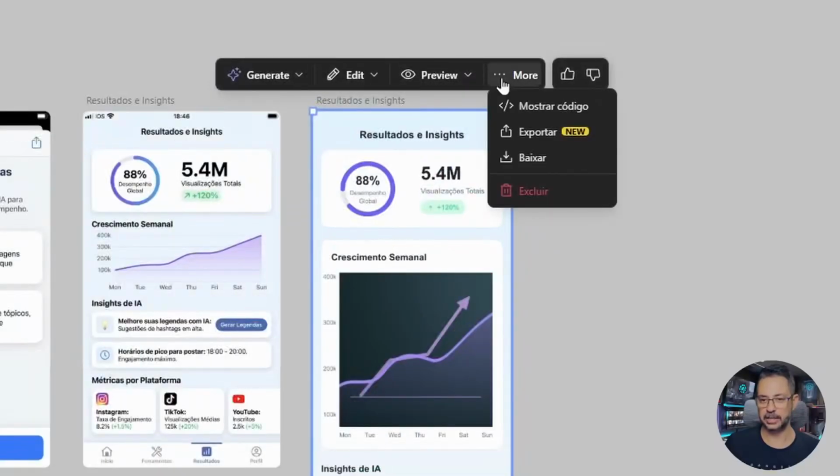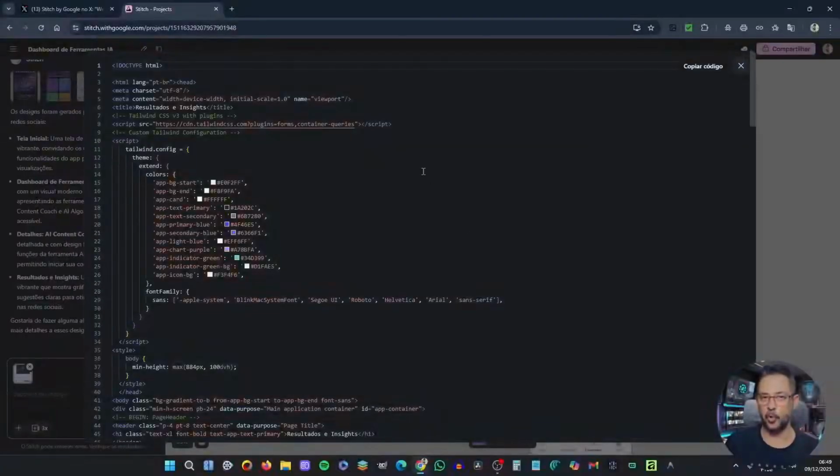Then, when I click on More and select Show Code, I already have access to my HTML code, which I can copy and take to another tool like Google AI Studio software, Figma, so I can improve my app. So now you have much more freedom, because besides creating the design, you also have access to the generated code. And then you can take it to whatever tool you want.